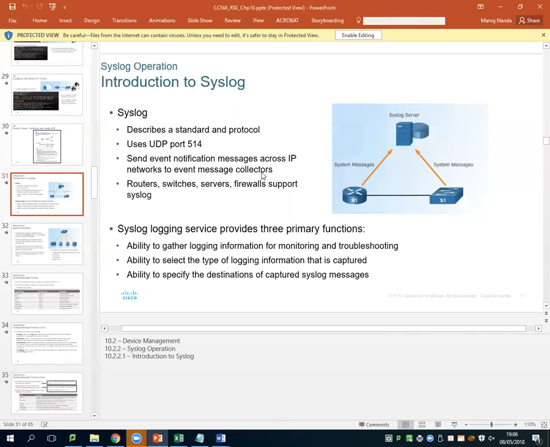What Syslog does is another standard and protocol, and it allows you to send event messages across IP networks to event message collectors. So what supports Syslog? Routers, switches, servers, firewalls, everything in the Cisco family. And primary functions, why do we need this service? Gathering logging information for monitoring and troubleshooting, selecting the type of logging information that is captured, and also specifying where we send our captured Syslog messages.